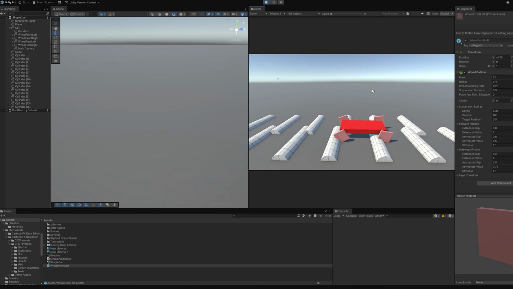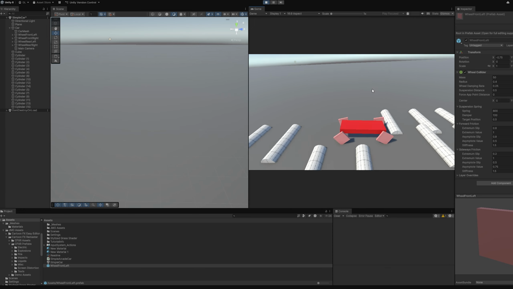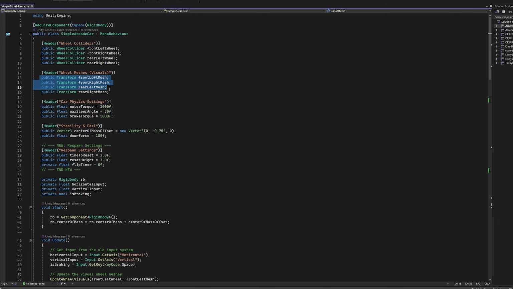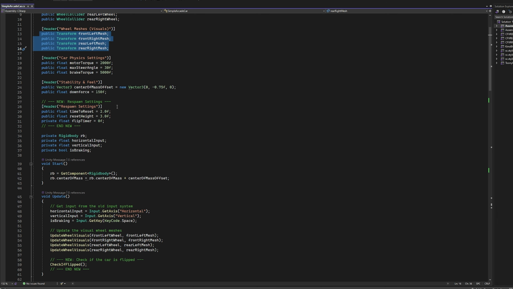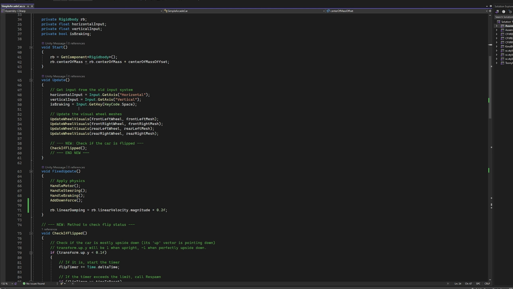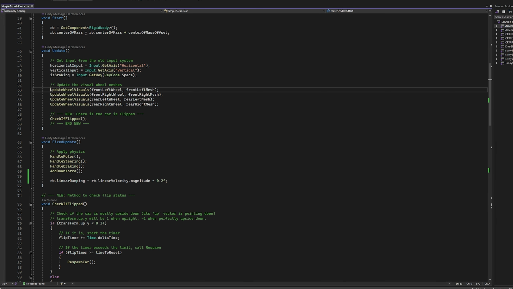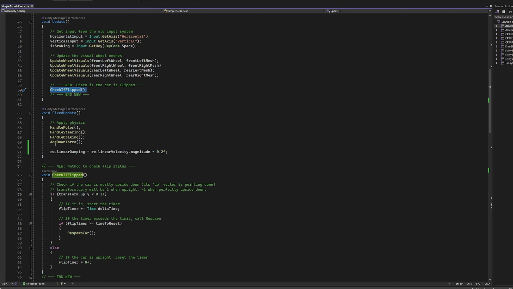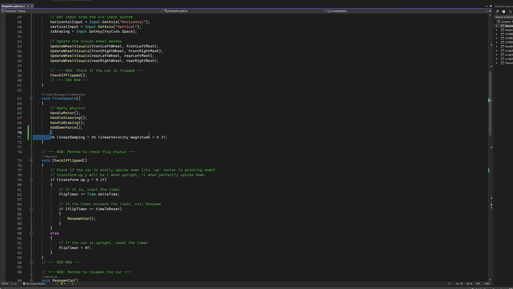So I built this little obstacle course to test it. So the code involves accessing the Wheelcolliders, and we also changed the center of mass to make it more stable. Then we have to update the visuals of the wheels, because those are different to the actual colliders. And this check if flipped just checks if the car is flipped and then turns it back around.